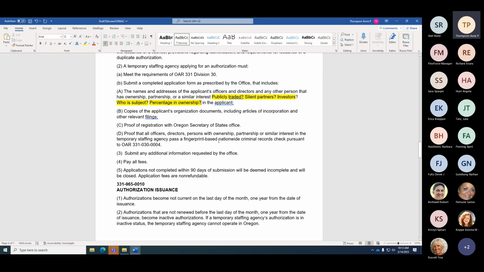And again, we get to the ownership, partnership, or similar interest, passing a fingerprint-based national criminal records check pursuant to 331-030-0004, which is our whole rule regarding how fingerprint checks work. Life scan has the digital, it goes through Oregon State Police, and that whole world is captured in that rule. Other states have similar background checks. Any questions about the background check process that is required by the bill?